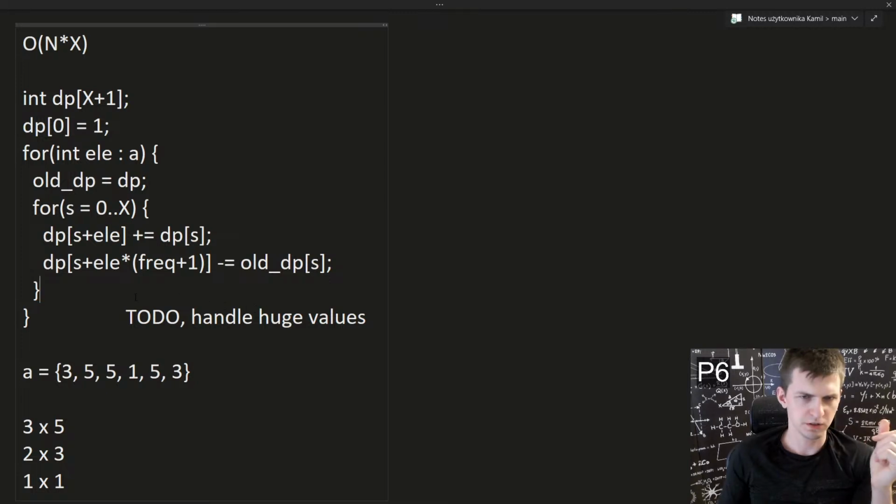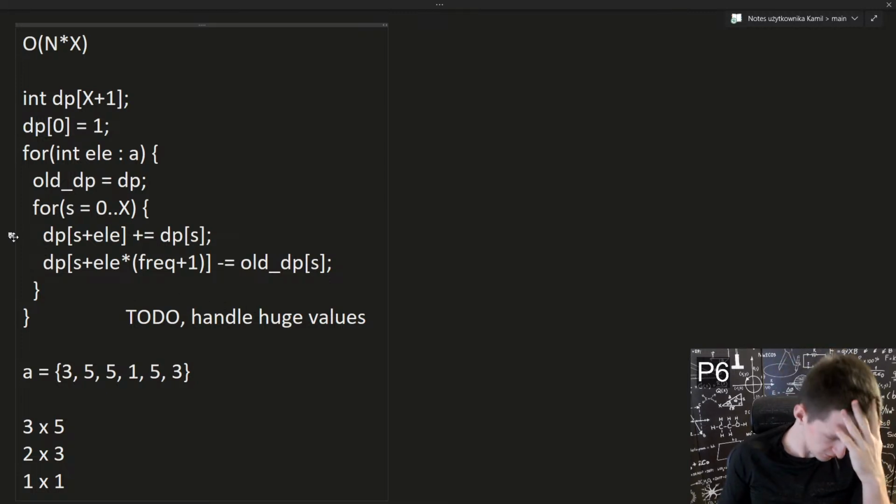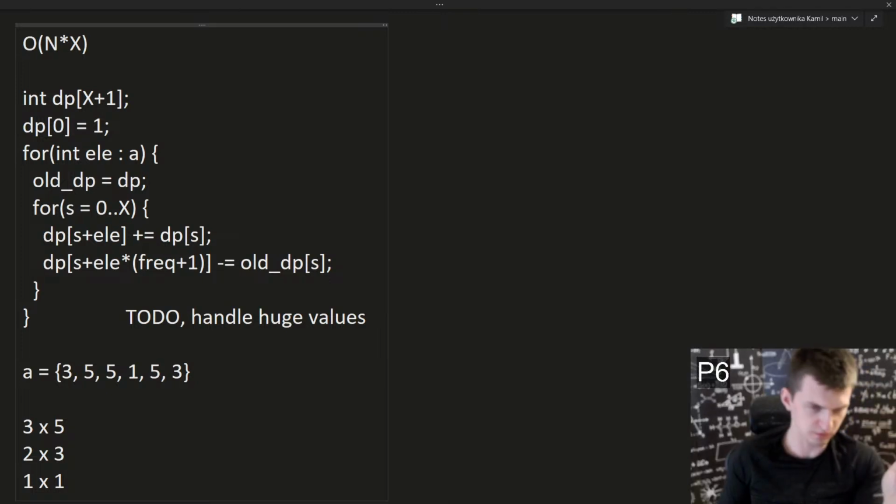Hash map? No, there is no need for a hash map. This is just an array. Don't use hash maps unless you have huge indices.